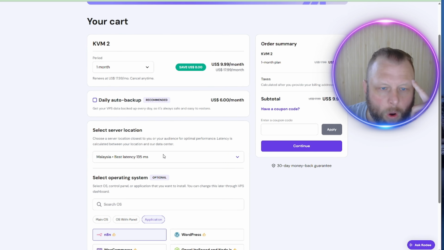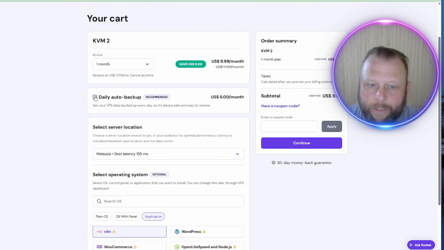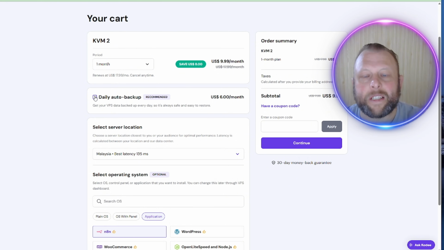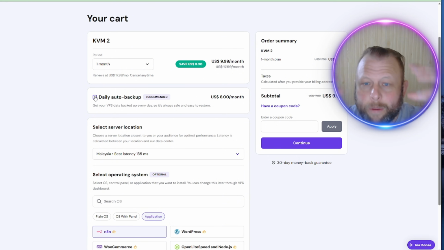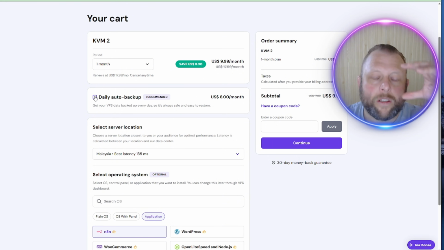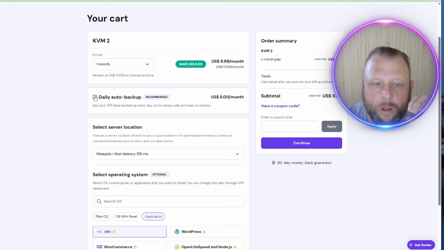Now if we just scroll down, if you're going to use this for yourself, you want to have the backups, especially if you're starting out. You're going to mess things up. You're going to break things. You're going to fiddle with the back end because we have that power. So use the backups, especially if you're going to use this for a client. They need backed up data for it. Make sure you tick that backup in there.